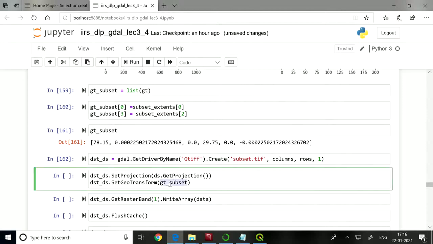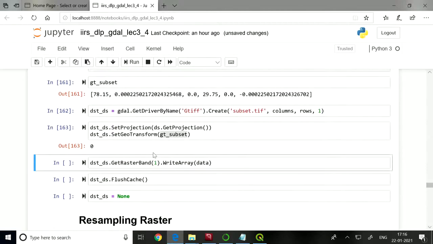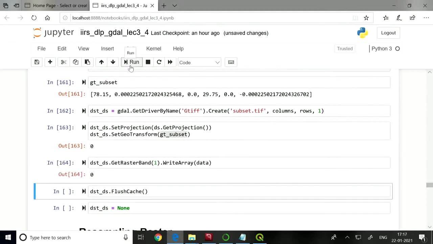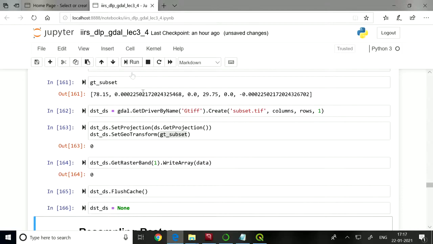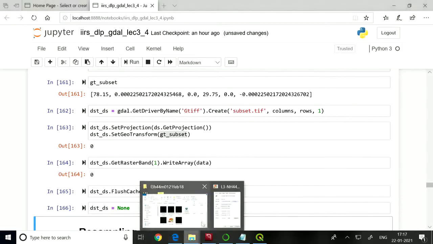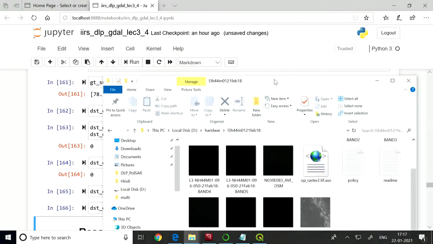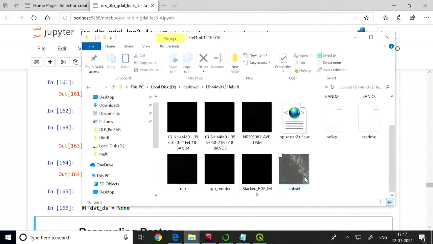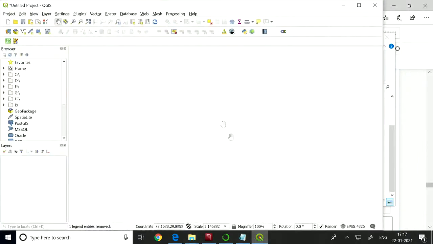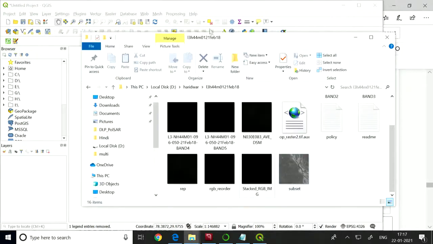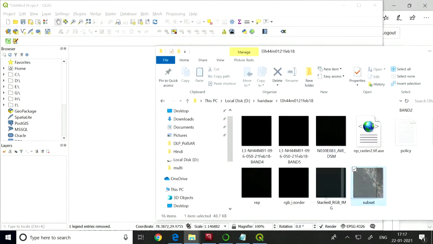And the geotransform we have modified, so we are writing the modified geotransform to the subsetted image. Then the same thing: get raster band 1 and write array, then flush cache. You can see that a subset image is created here. This subset image is created here, and we have visualized it already. If you want, you can visualize it with any other software also.